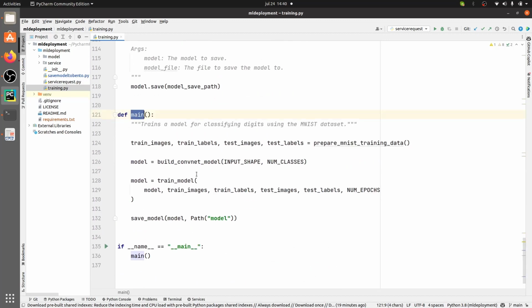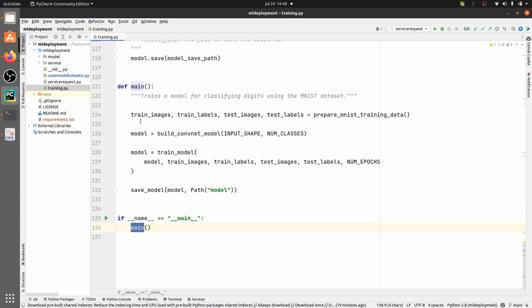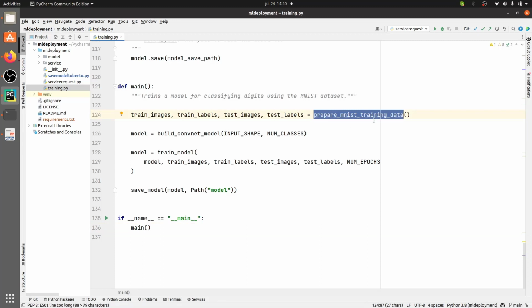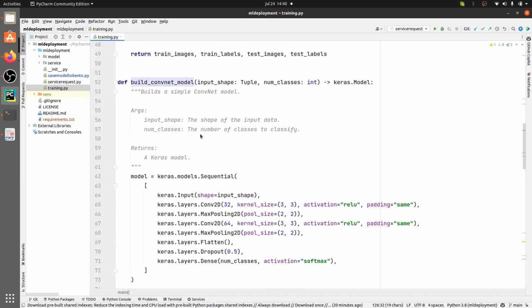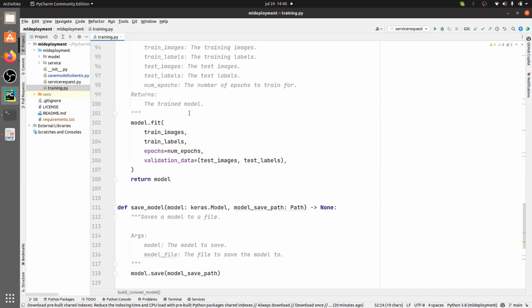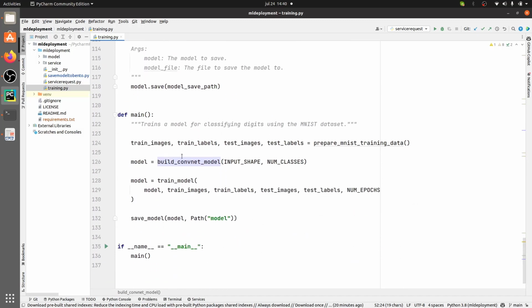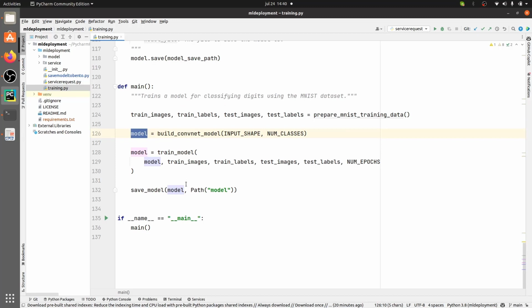So here we have a main function that we can run, and we have 3 or 4 steps here. So first of all, we prepare the MNIST training data. This means that we get back the train images, the train labels or the expected outputs, the test split with the images and the relative labels. Then we create the model via this function that we've implemented up here. We're going to take a very quick look at that later on. But yes, we just build the ConvNet model, passing in the input shape that we expect and the number of output classes. So here we have our nice Keras model.